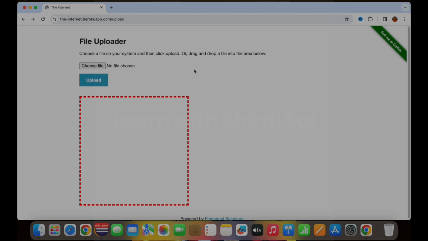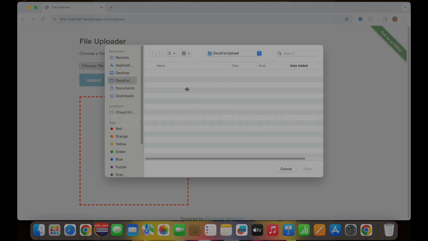Currently, I am using Mac OS. In Windows it is also the same, so you can try. When you click on this, you'll get an option like this. In Windows also, it will take you to the documents or some other location which you have set by default. You can choose from there and upload it.